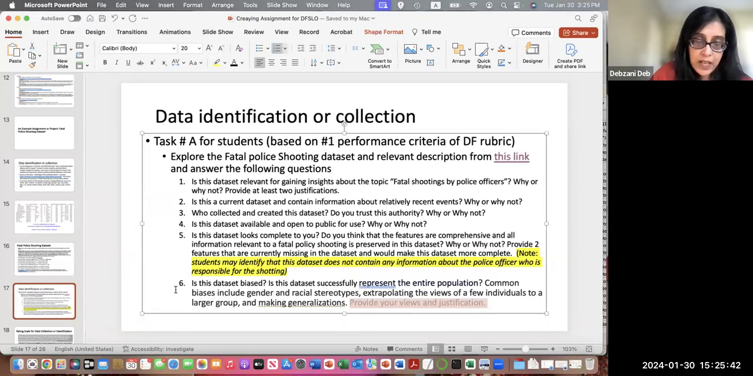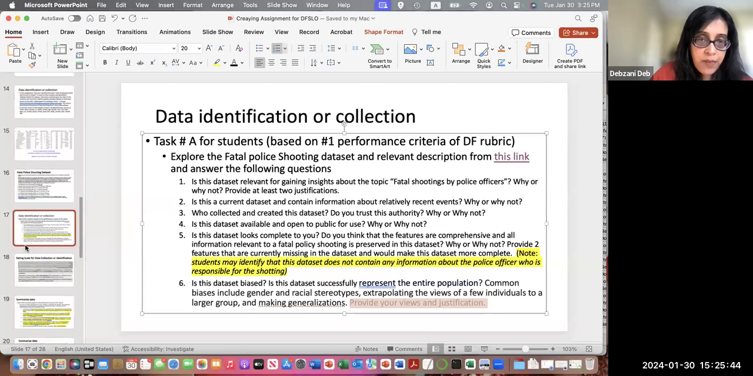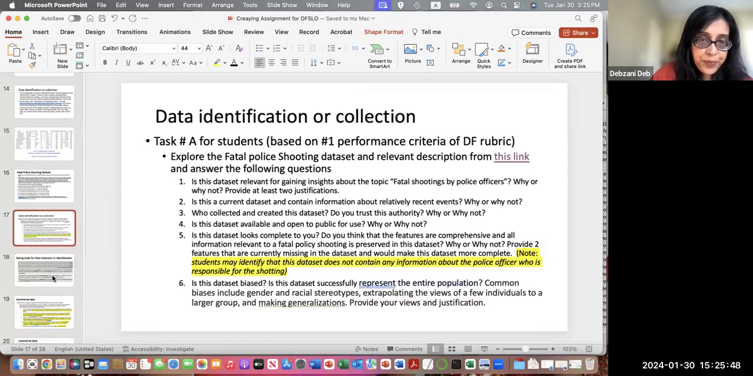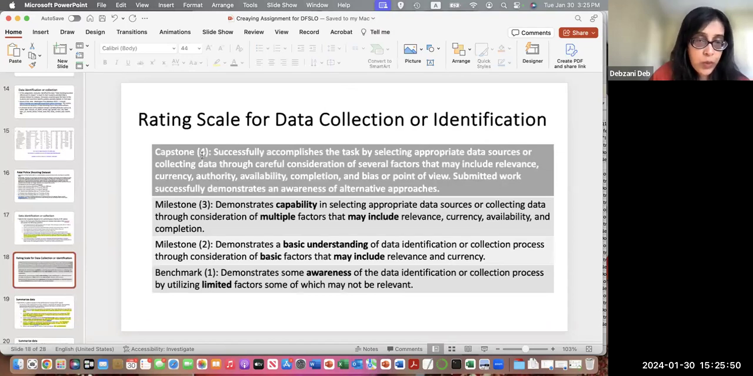So this would be my task that I'm going to ask the students if I want them to fulfill this performance criteria. And the way we are going to grade them based on this criteria is that whenever the student successfully accomplishes all the factors, like the relevance, currency, authority, availability, completeness, bias, then we can tell them capstone.